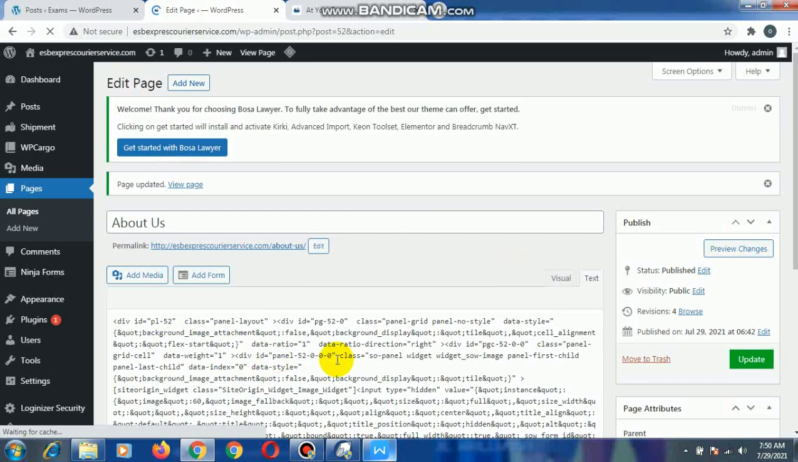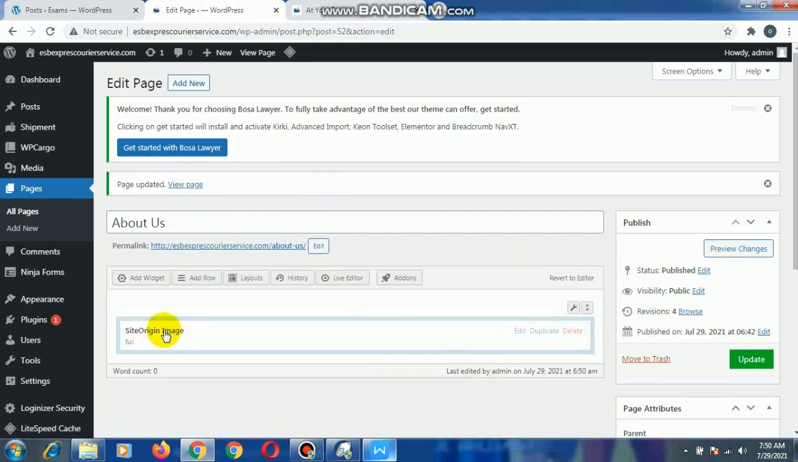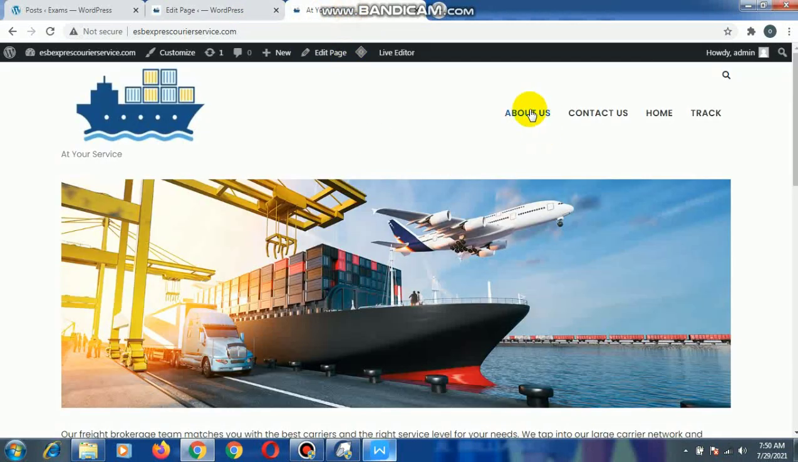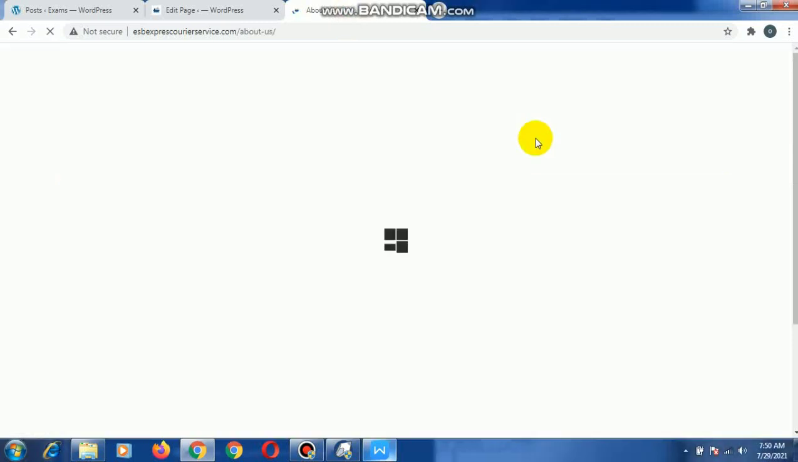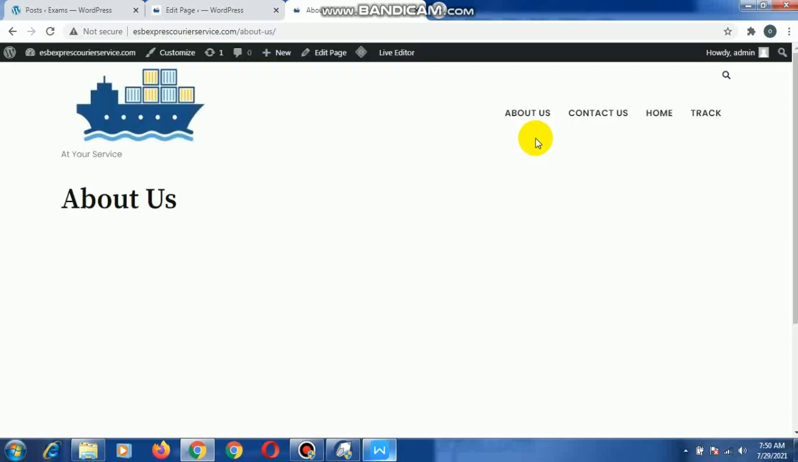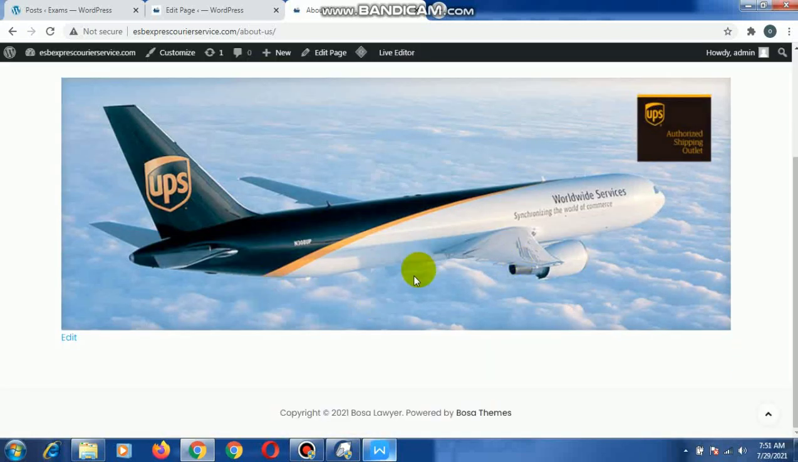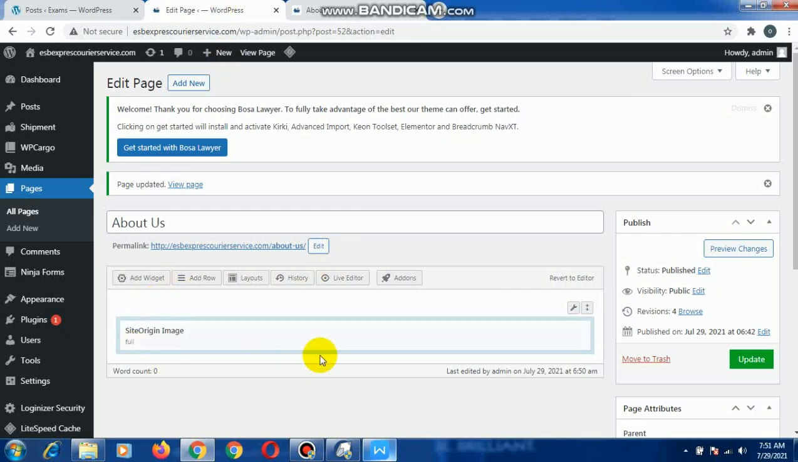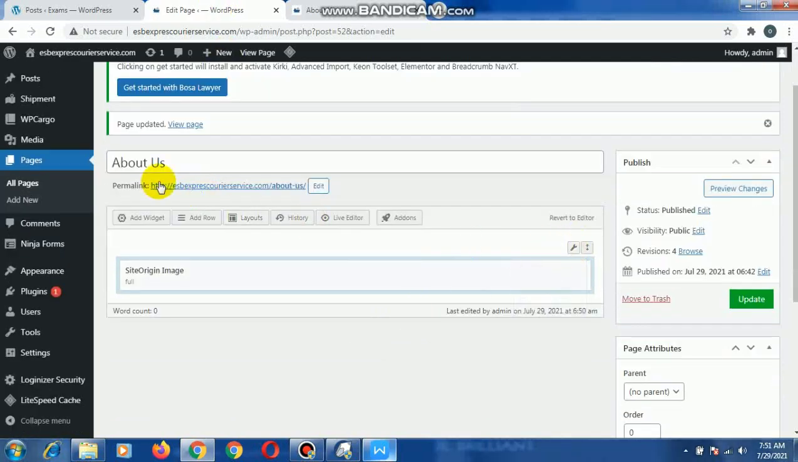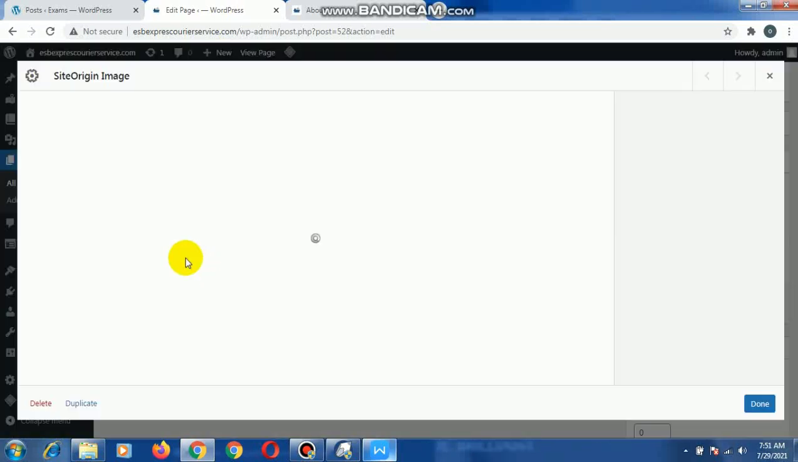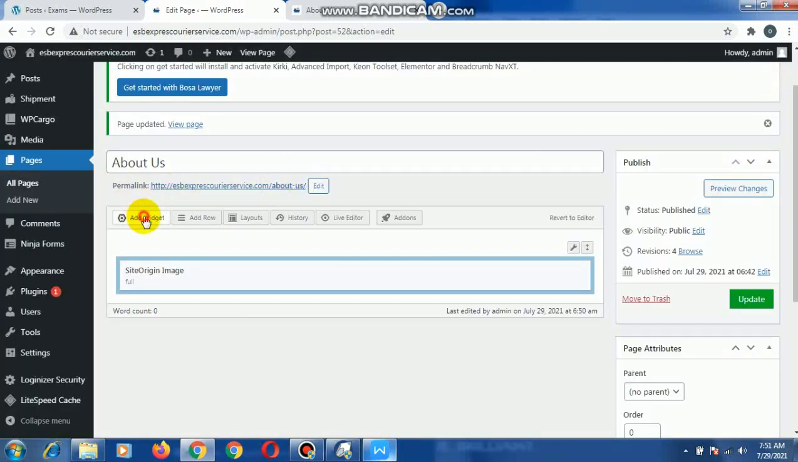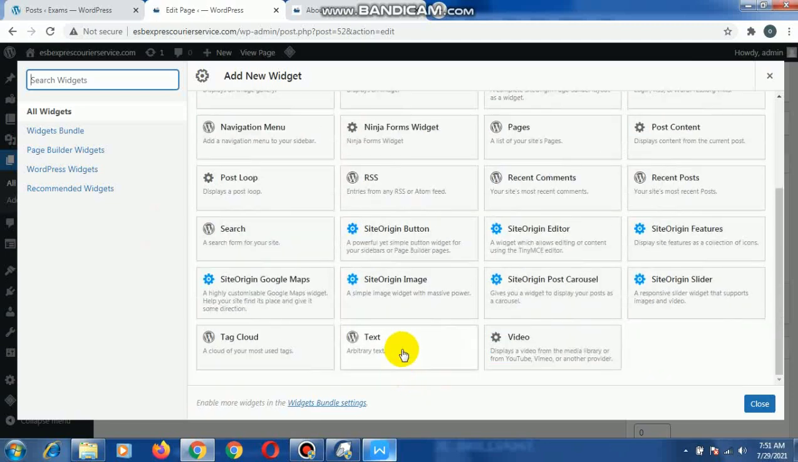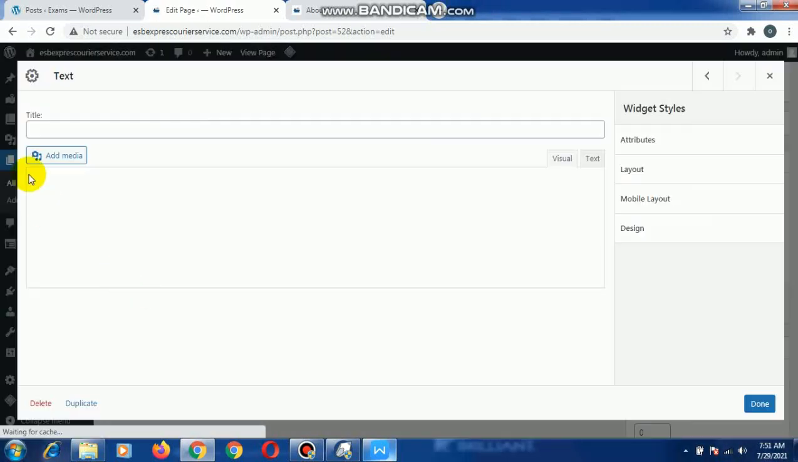All these, the code is automatically run for you. You don't have to code by yourself. Site Origin will help you to do that. So now let's go to about us and see the image we have here. Now we need to include some write-up here. Since it's about us, we're going to include some write-up here. So now we'll come back to widget, go to text, see our text here.